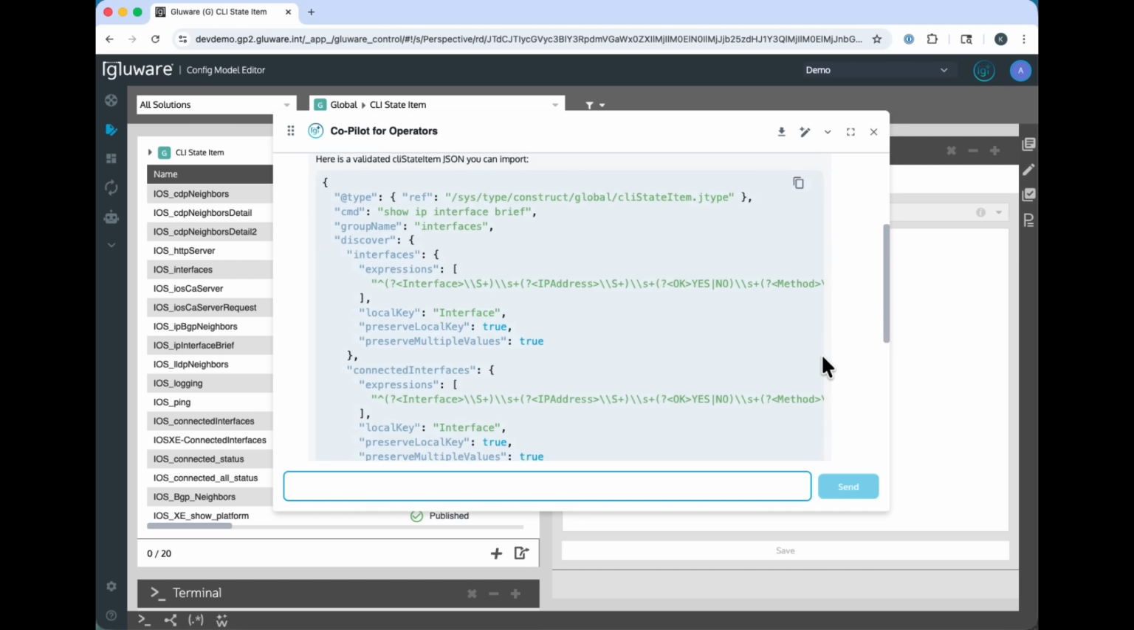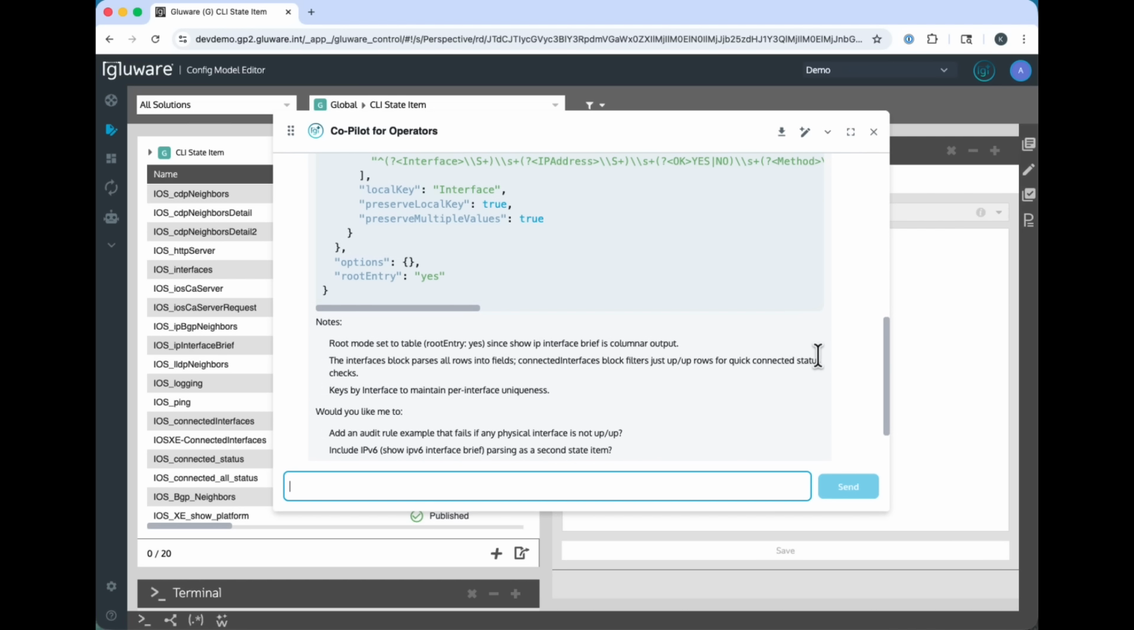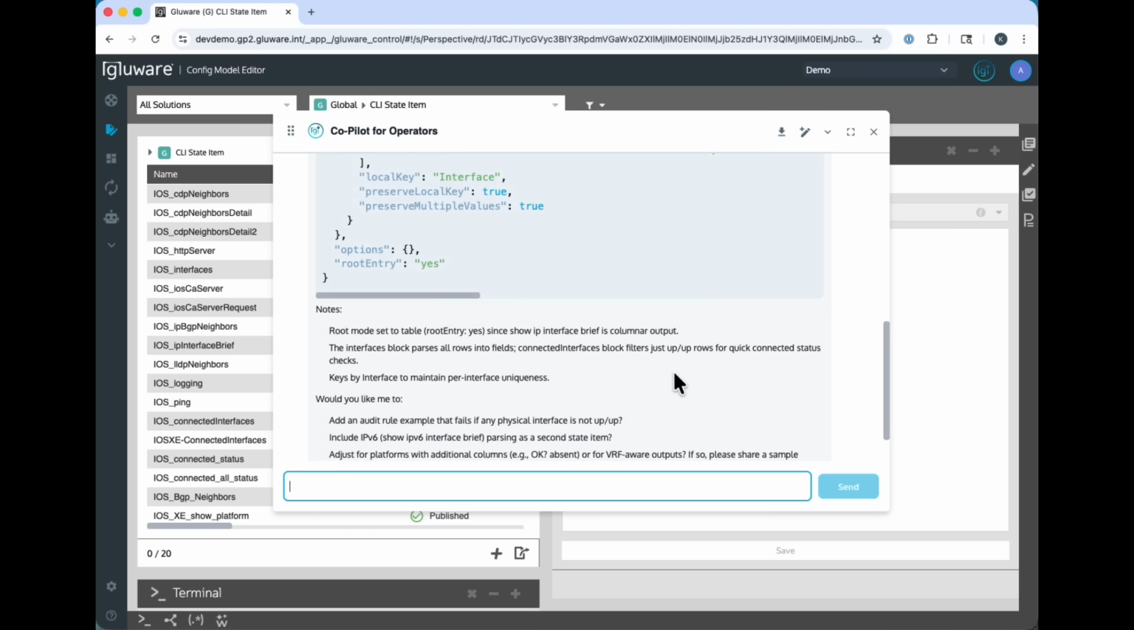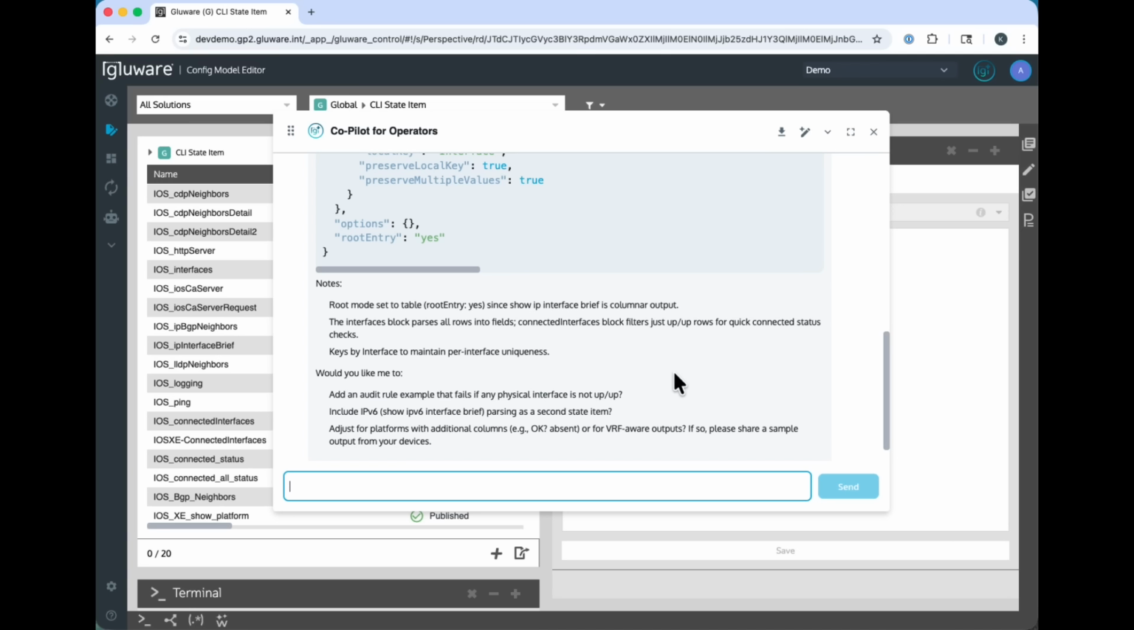This is huge because normally you'd need to know Gluware's config model structure, test your regex patterns, deal with formatting, and if you've ever written regex for network device output, you know how finicky that can be. One wrong escape character and nothing parses correctly. The beauty here is the LLM understands both worlds. It knows how to talk to Gluware's API, and it knows network CLI output patterns. It even goes further to suggest other options related to your use case.